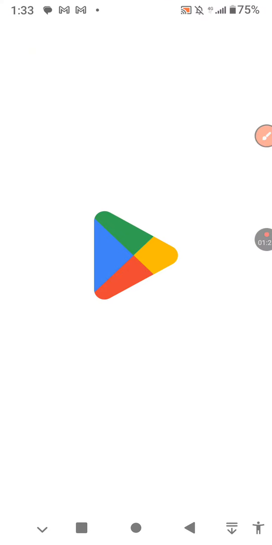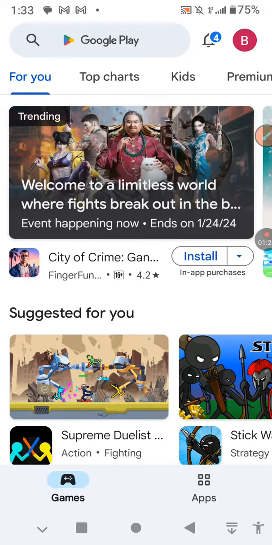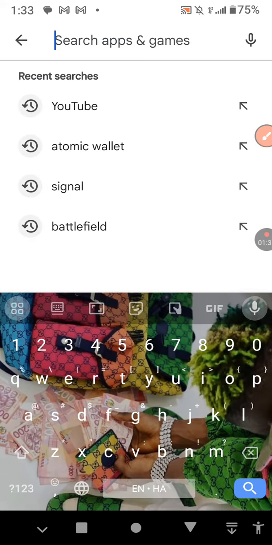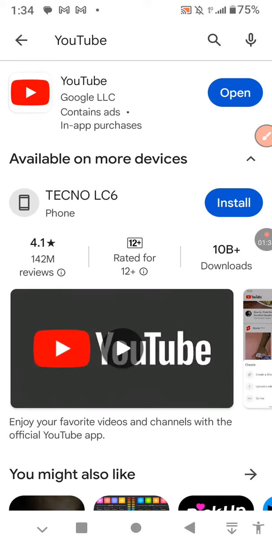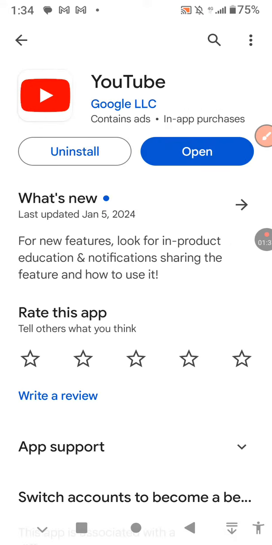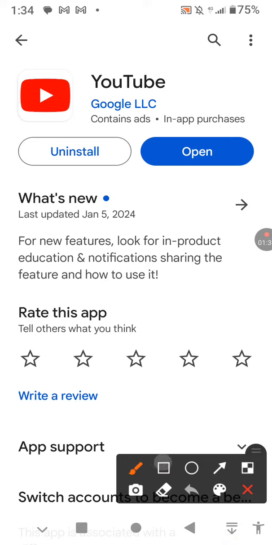So tap on Google Play Store. After that, try to search for YouTube. So as you can see, this is YouTube. What you have to do is to make sure you update it. So as you can see, mine is already updated.